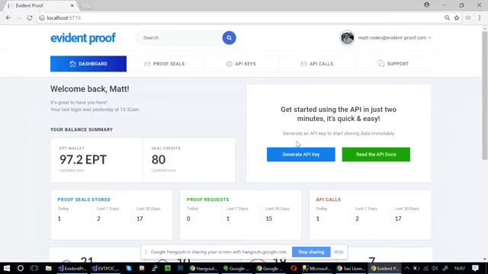So this is the Evident Proof dashboard. You can see across the top here, we have a place to view our proof seals, a place to view our API keys, and the way that data is submitted into the Evident Proof platform is via a RESTful API. The way one would get started using the Evident Proof platform is to grab an account via one of our account representatives, or you can come directly to me.